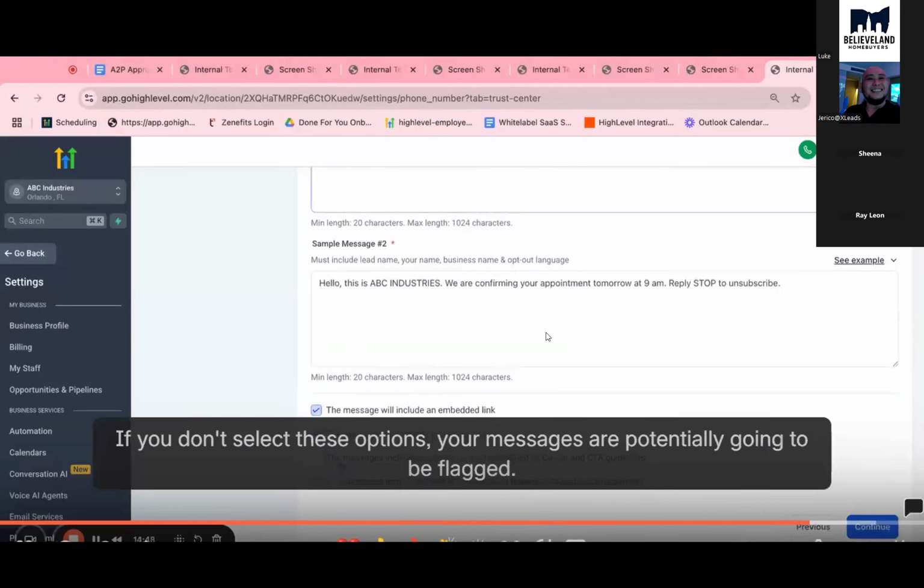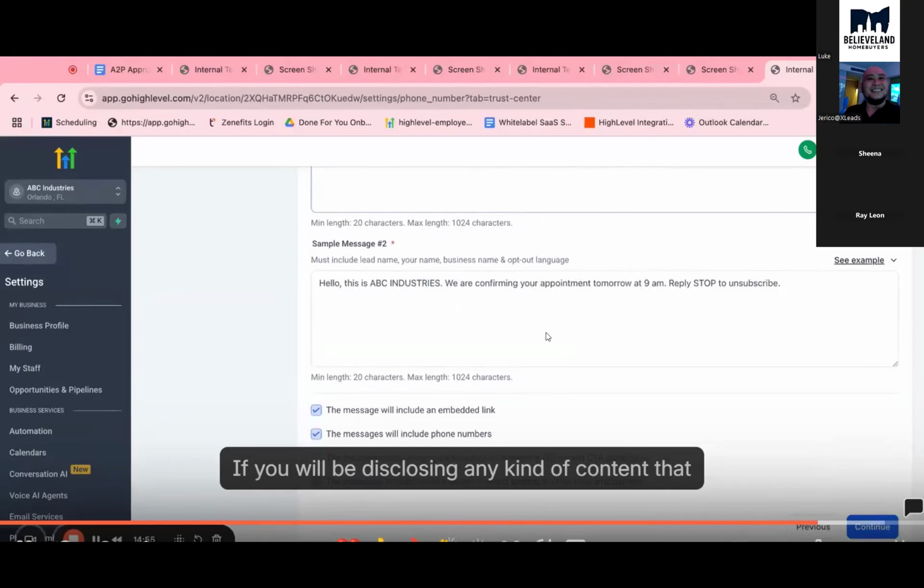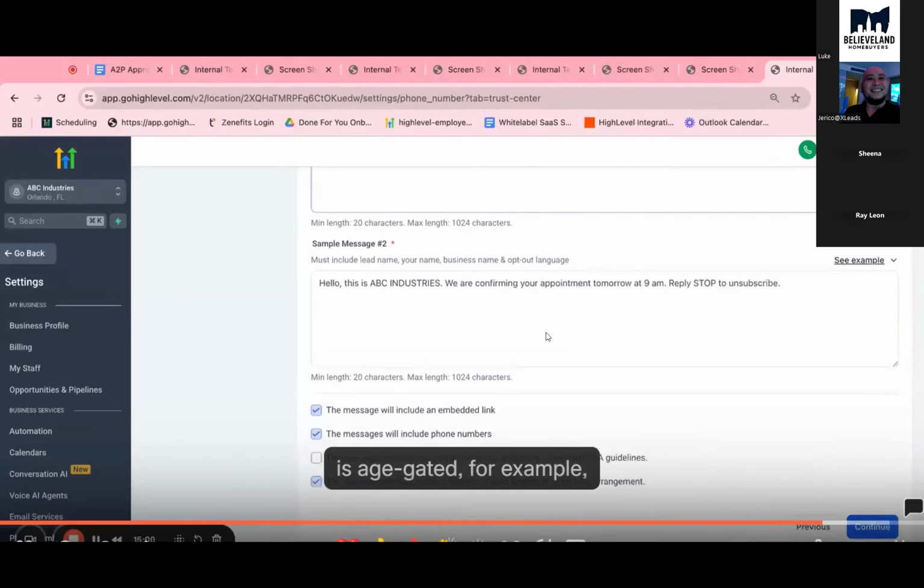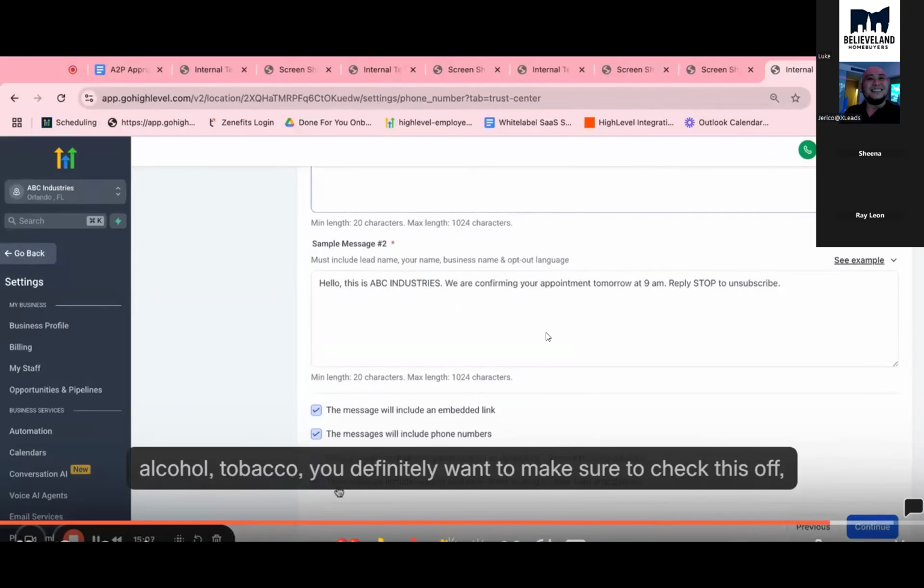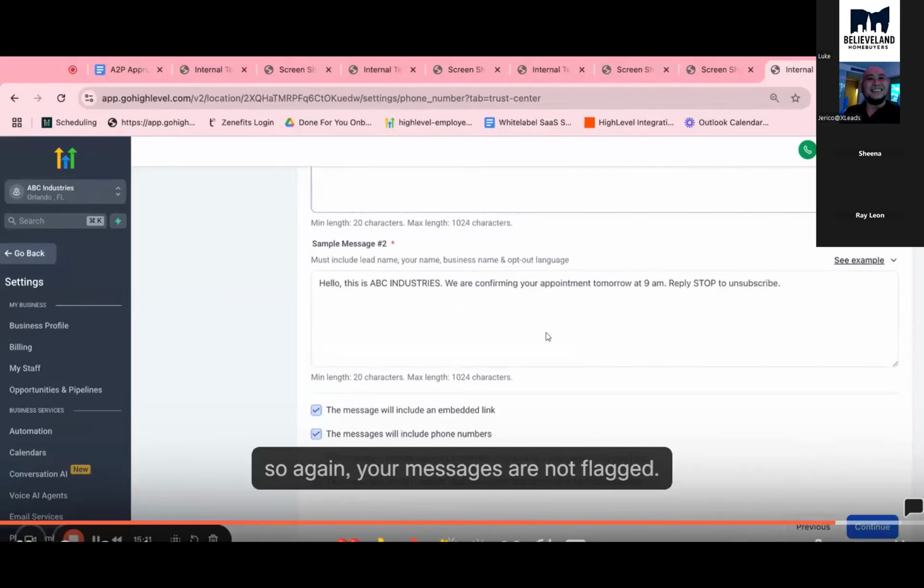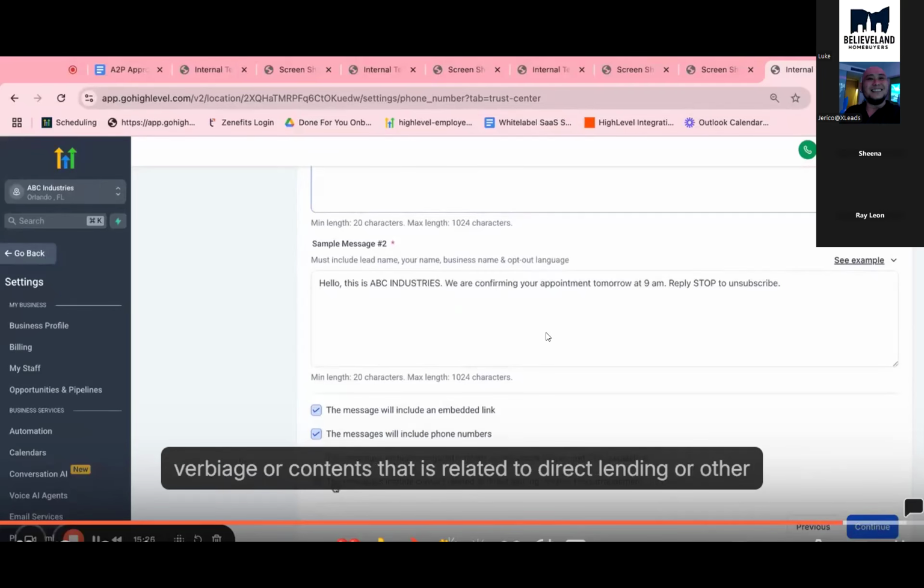If you will be disclosing any kind of content that is age gated, for example, if you will be referencing guns, alcohol, tobacco, you definitely want to make sure to check this off, so again, your messages are not flagged. Lastly, if you will be including any kind of verbiage or content that is related to direct lending or other loan arrangement, please make sure you check this off so the customer's messages are not flagged.